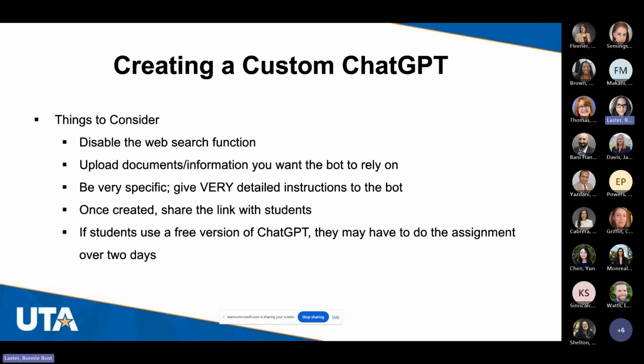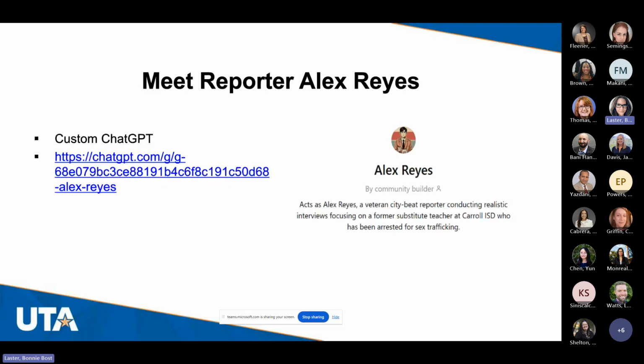So I'm going to make sure they know that from now on. Just something to consider. You want to make sure that whatever you're assigning, that the free version of ChatGPT or Microsoft Copilot can handle what you're asking them to do. So just kind of a heads up with that.